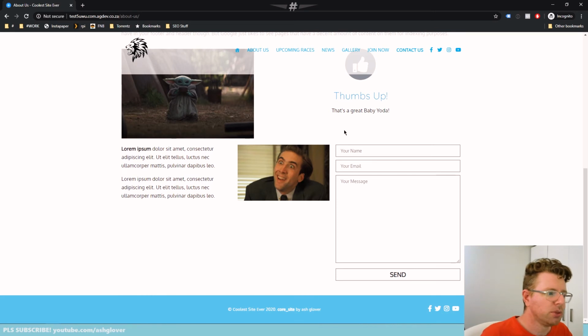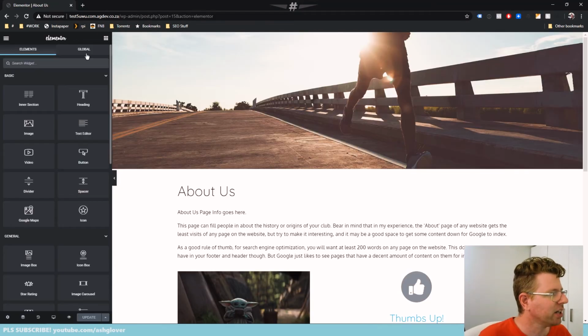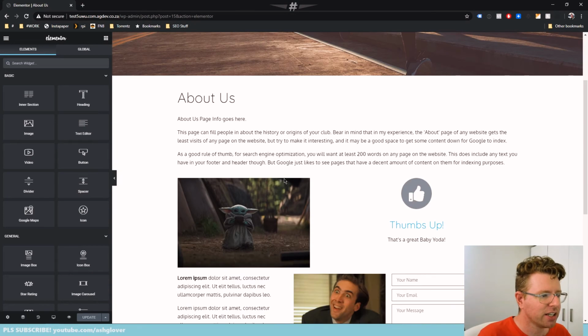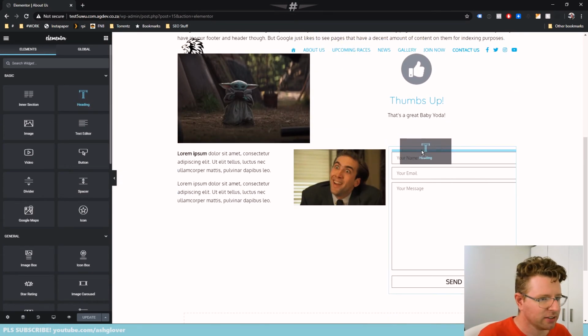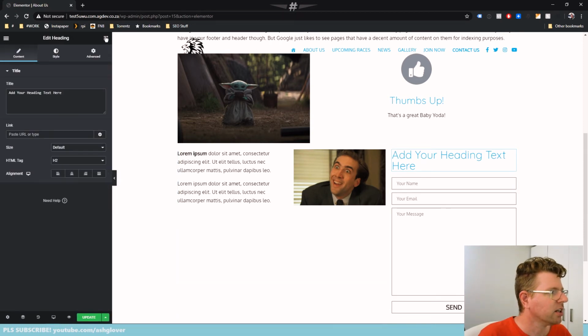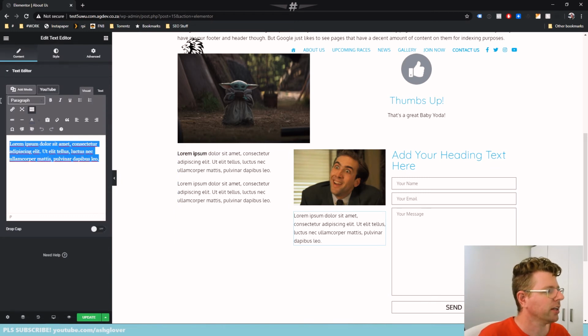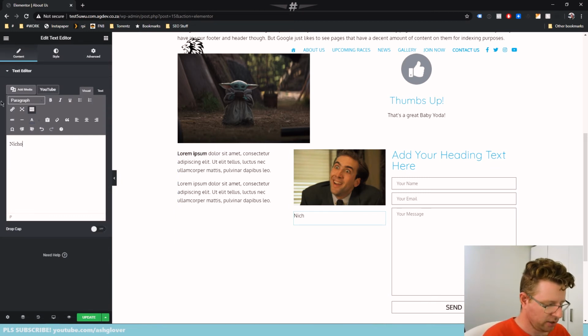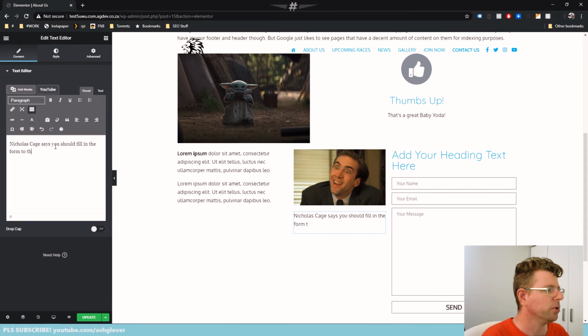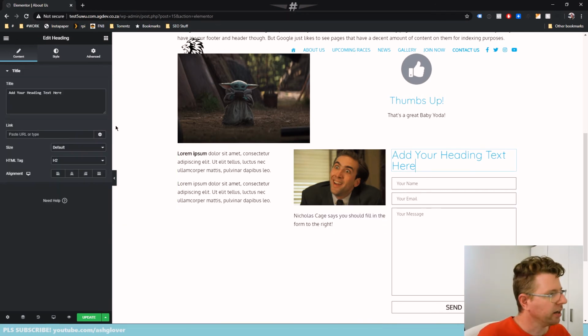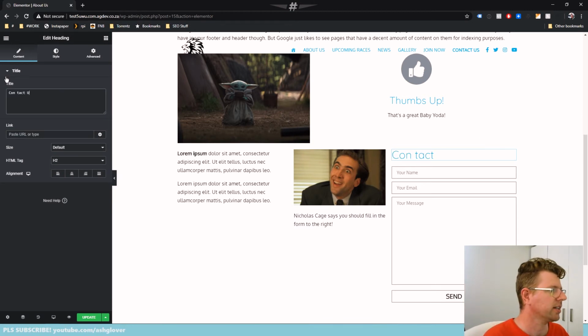Our form's looking a little bit spare because there's nothing really explaining what's going on. So let's go back there and we're going to hit our 9 grid here and we're going to drag in a heading and go back to our 9 grid. Let's put some text below Nicolas Cage here and let's say, Nicolas, hit the wrong key, Cage says you should fill in the form to the right. And our heading is contact us.